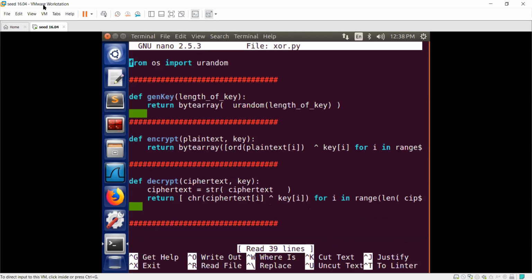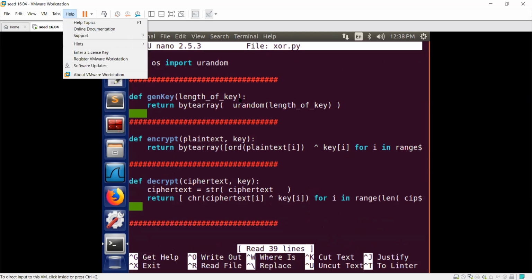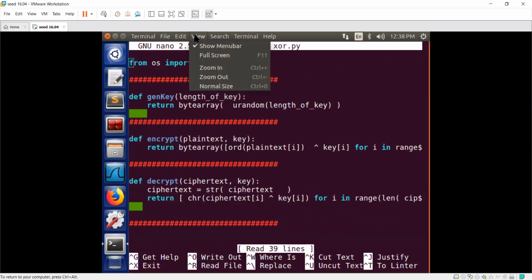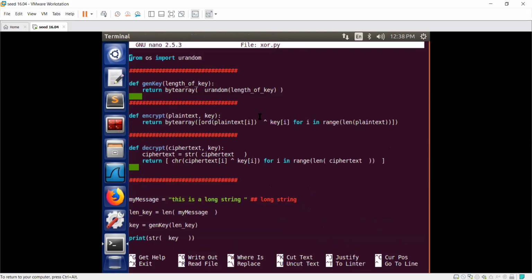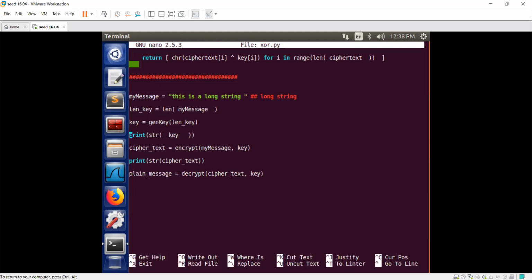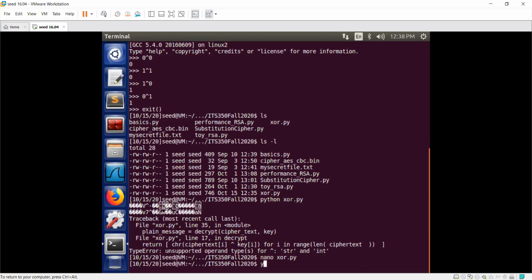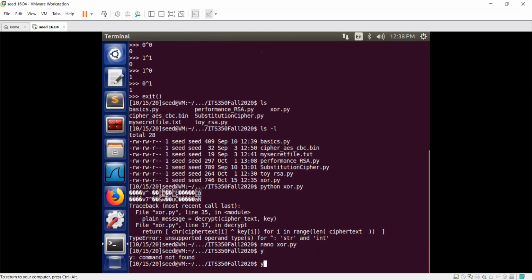Just gonna make this a little bit bigger or smaller so I can see it better. Okay, so let's see. I have my message. This should all be correct. Generate the key. Print the key. Let's see if it gets that far.